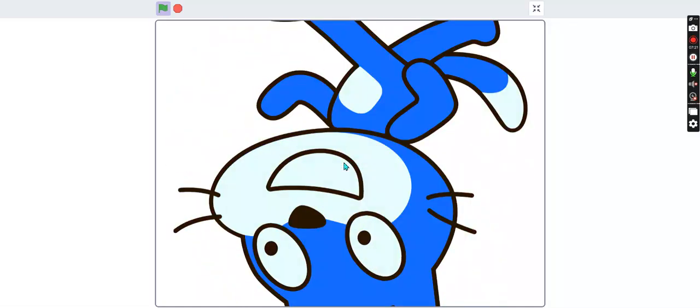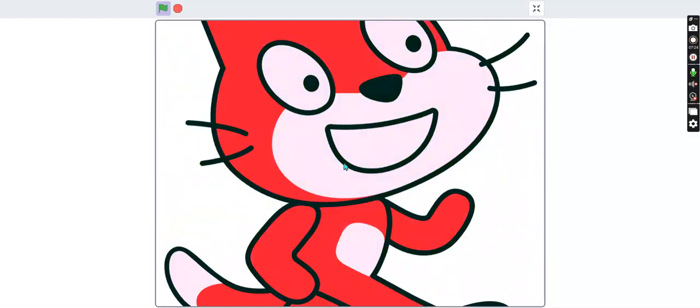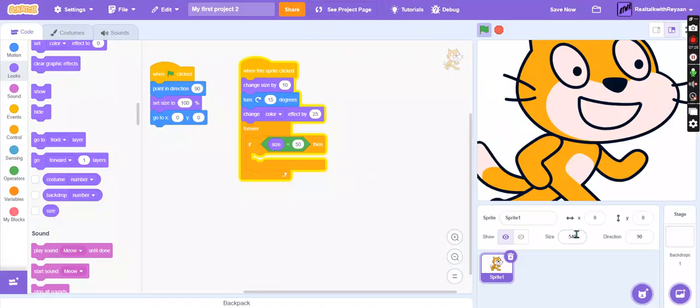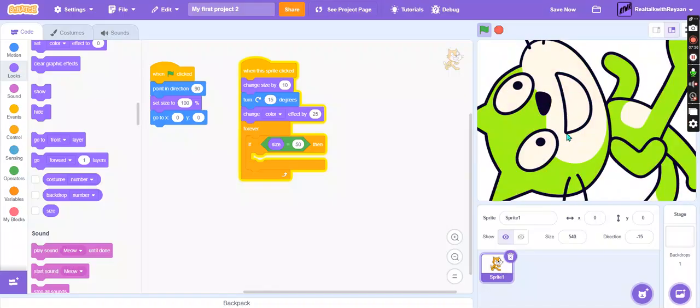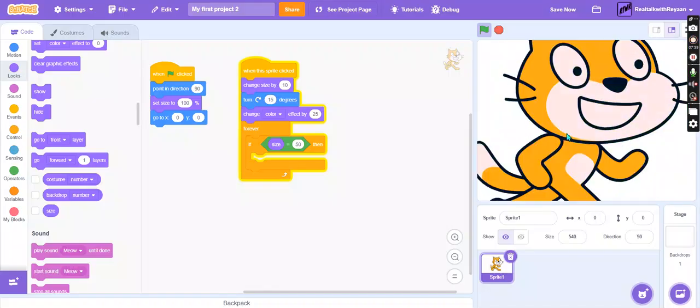We're almost at max size. And there you have it. If your size is 540, that seems to be the max it could go currently. And as you see, if we rotate it, the size is not going up more. That means it's the max. That's how you could tell if it's the max. Fun fact: if your sprite is smaller, the bigger the max size it could be. If your sprite is bigger, the smaller the max size it could be.